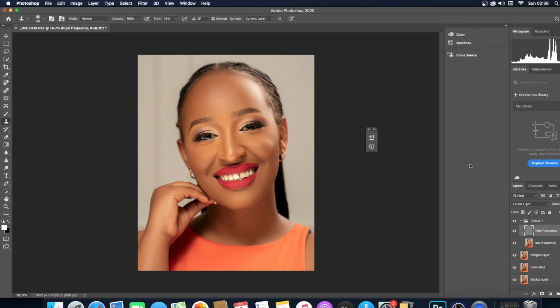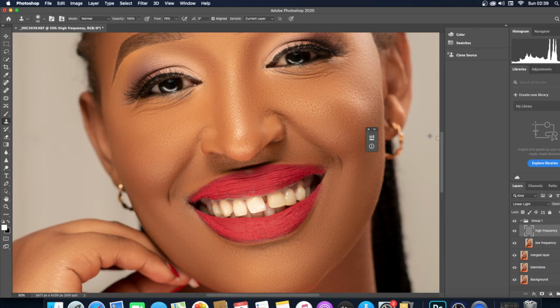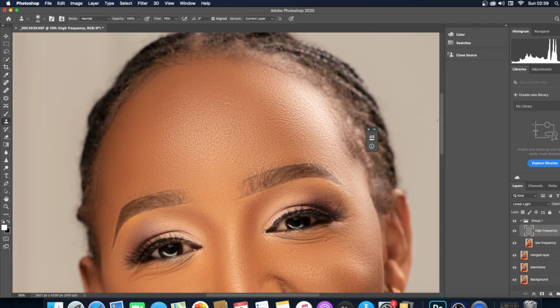So guys, sorry, that took me some time, but now we are here. And guys, that's all for our frequency separation today. Let me zoom in on my image. You see how much you have done to this image. You can see before frequency separation and before I had removed the blemishes.